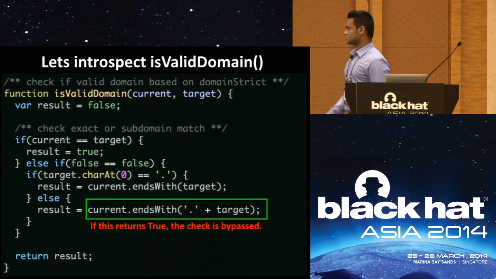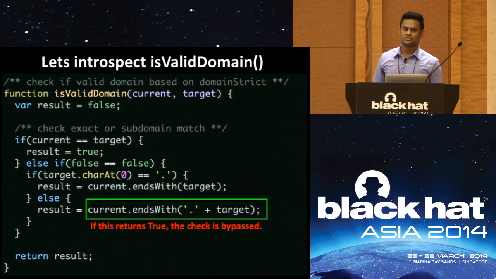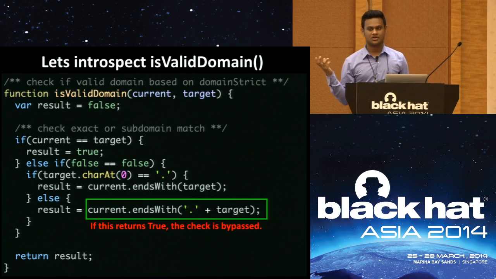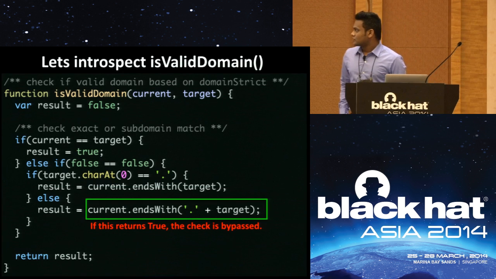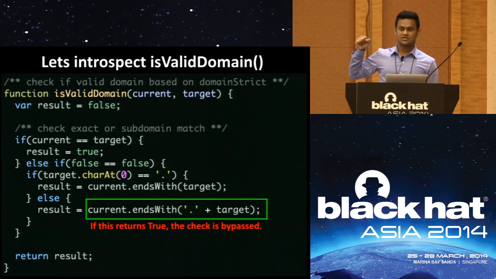Now, very interestingly, when I was going deep into the stack, there was something called current.endsWith of this value. This target value is the value of your current website. So whenever this returns, if I can make the result always return true, then the check is bypassed.